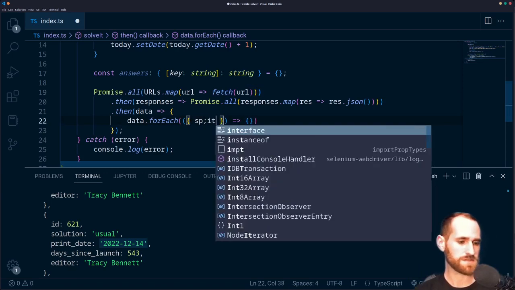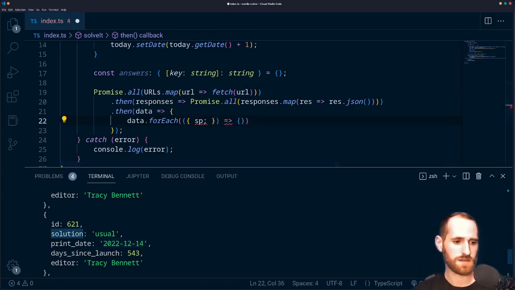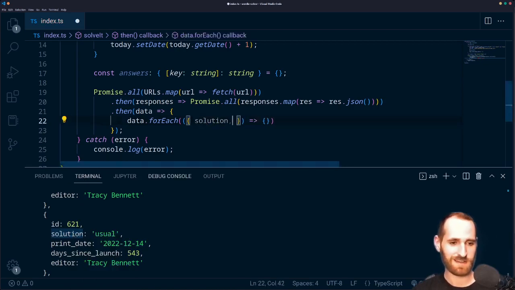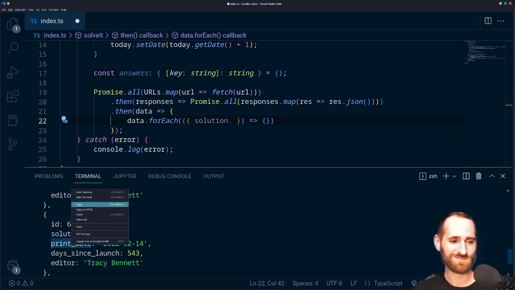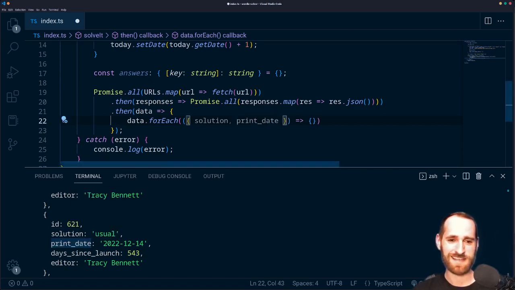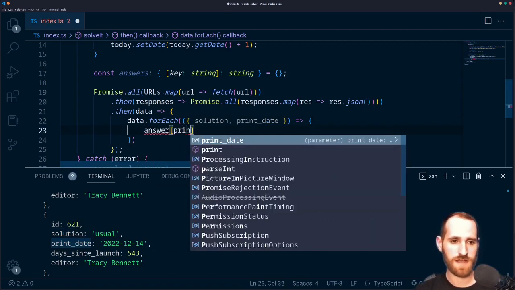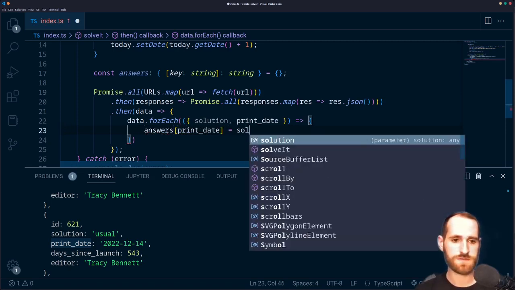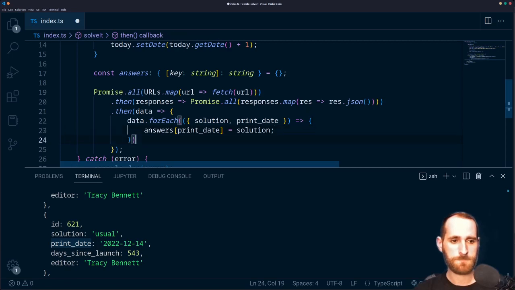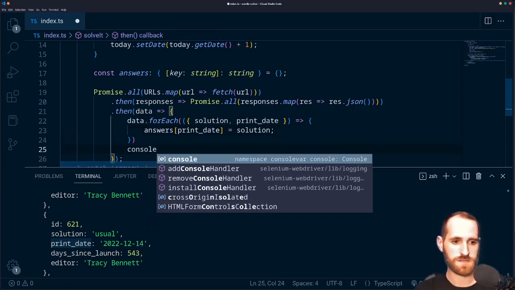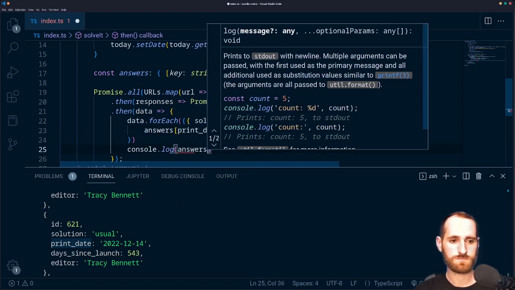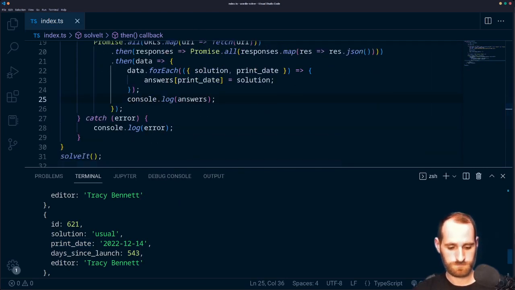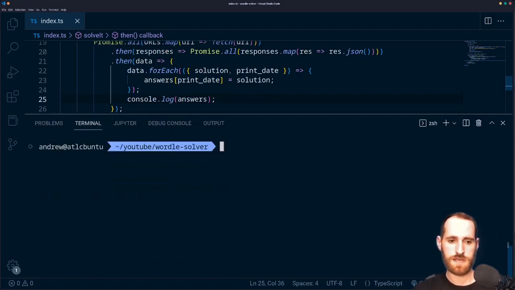So I'm going to extract out the solution. Goodness, let me copy that. That's probably the worst typo I've ever done live. Wow. And then I'll go ahead and copy the print date as well. So now that we have each one of those, answers at print date is equal to solution. And then we can console log answers after this. And let's see how that turns out.